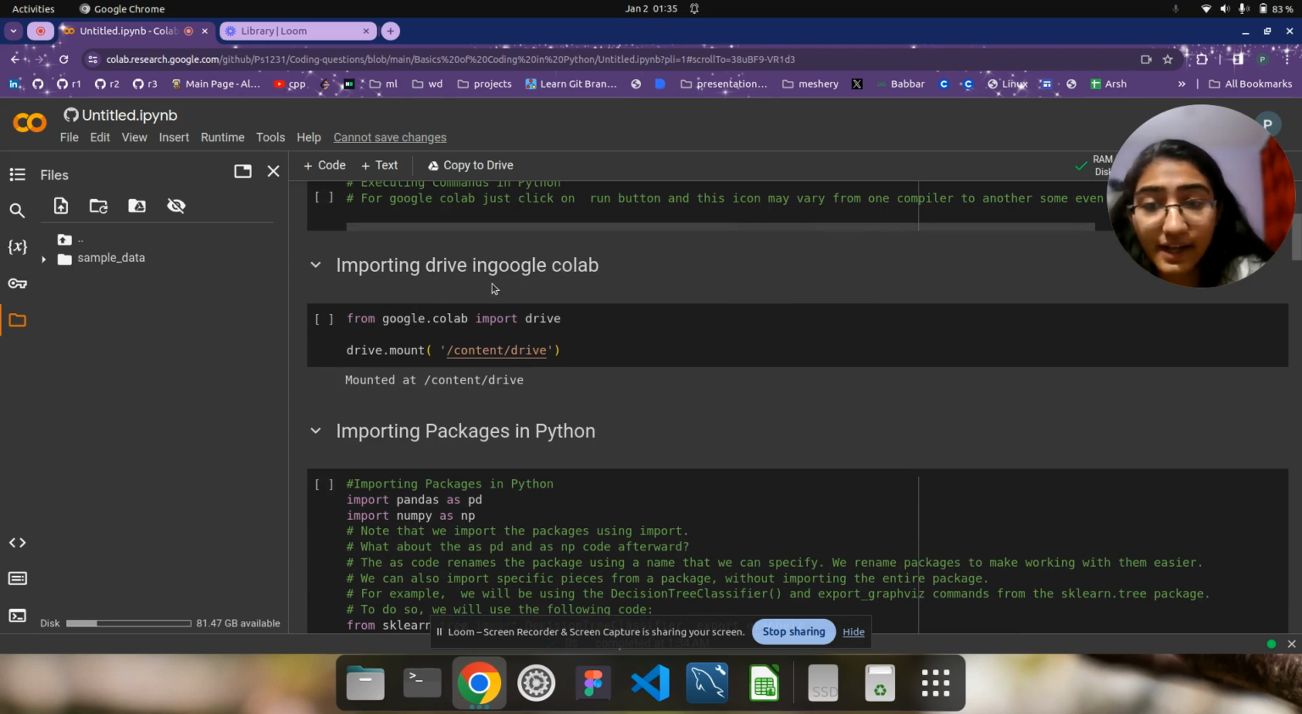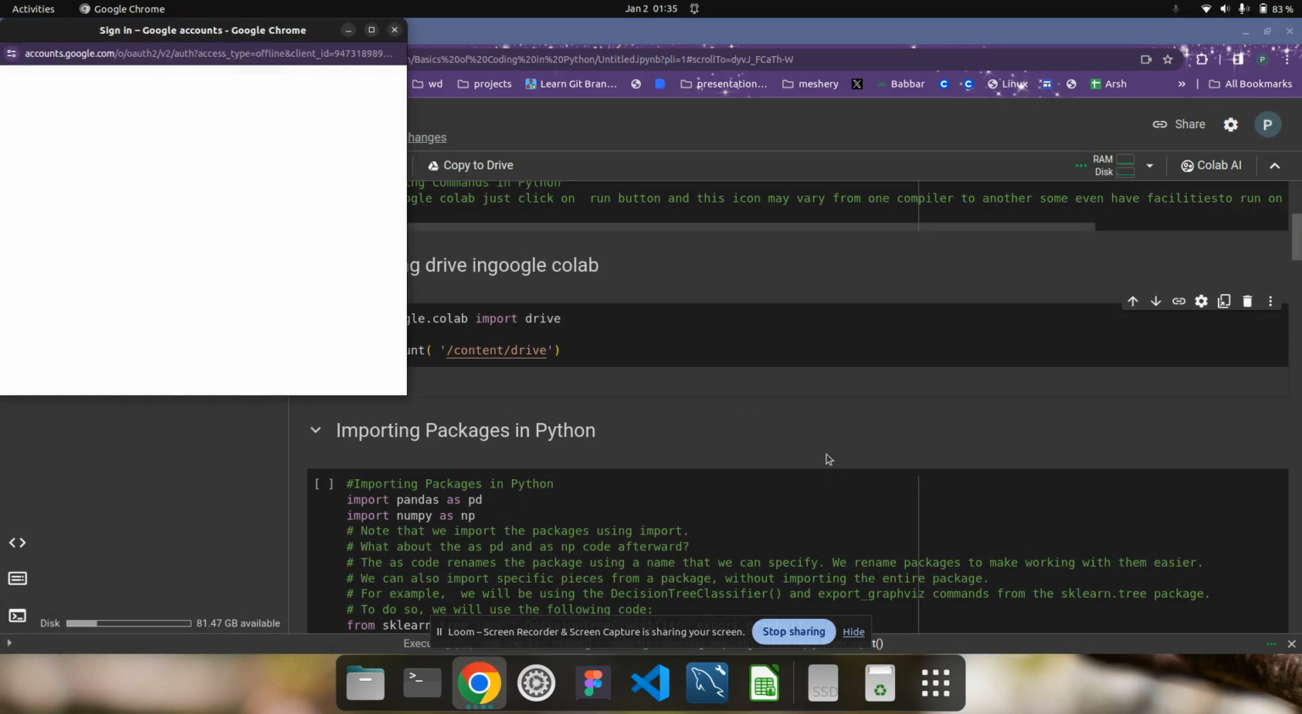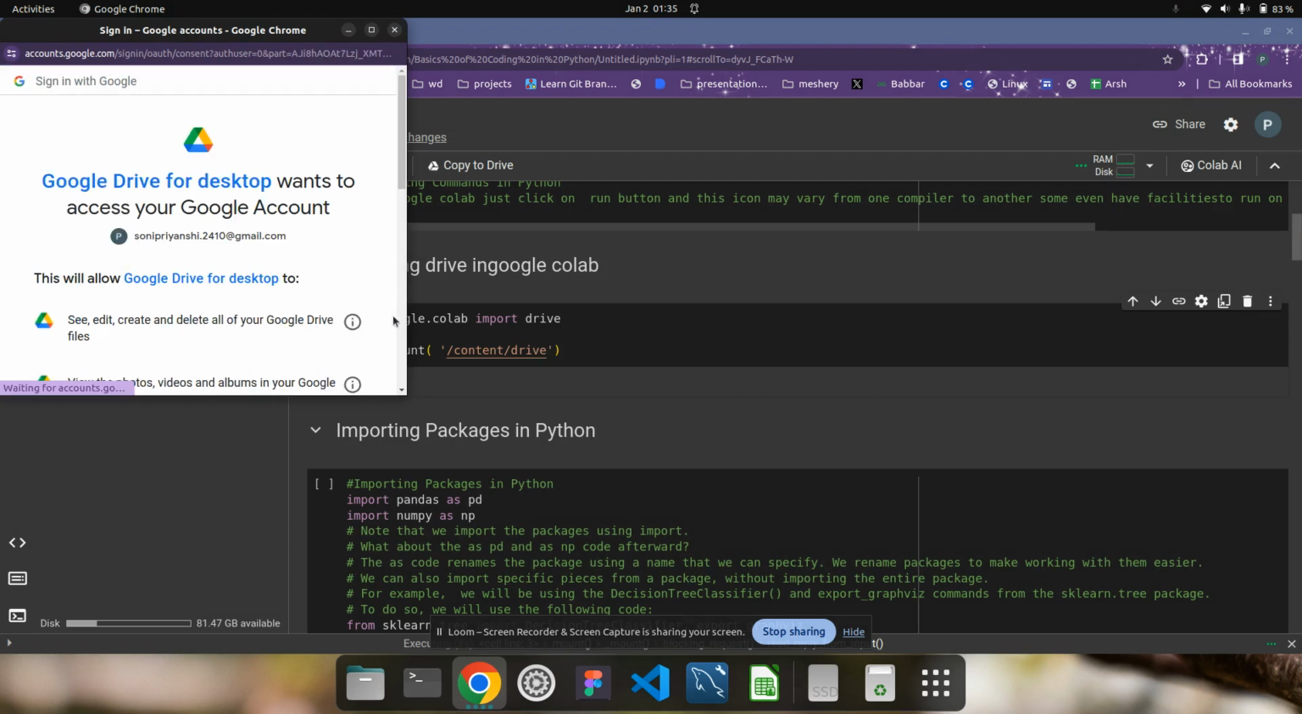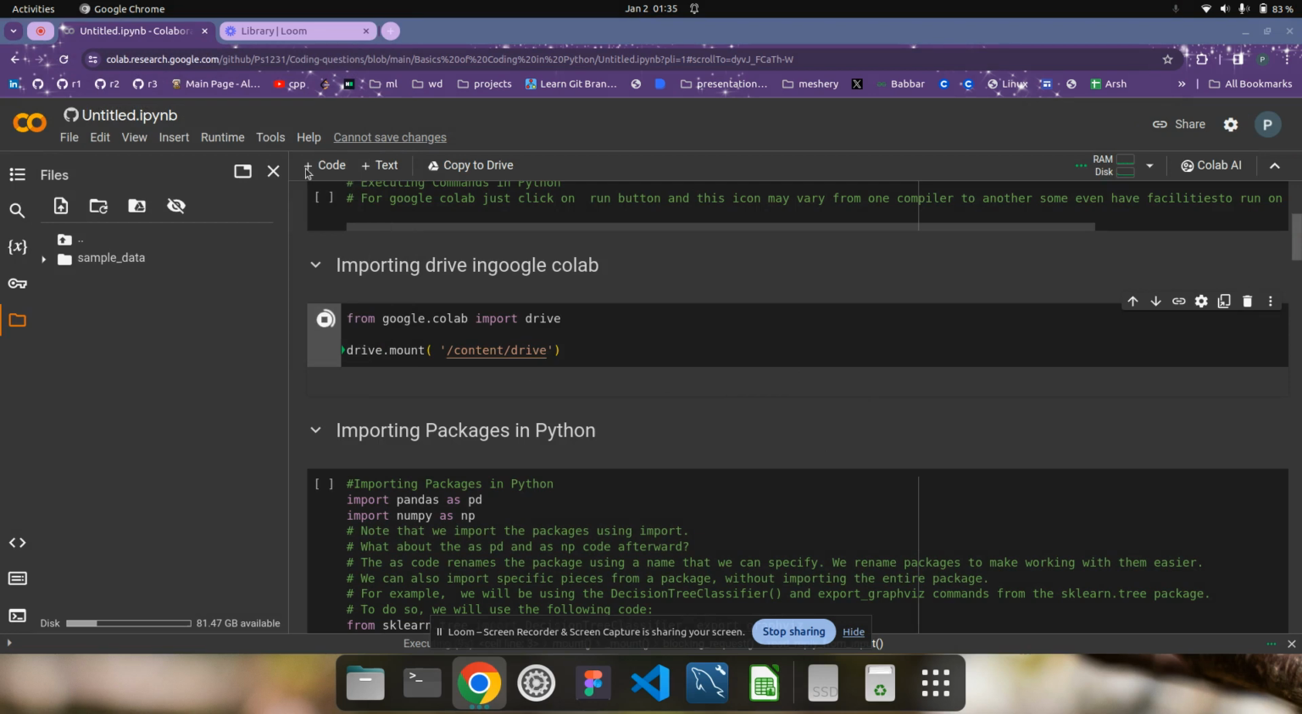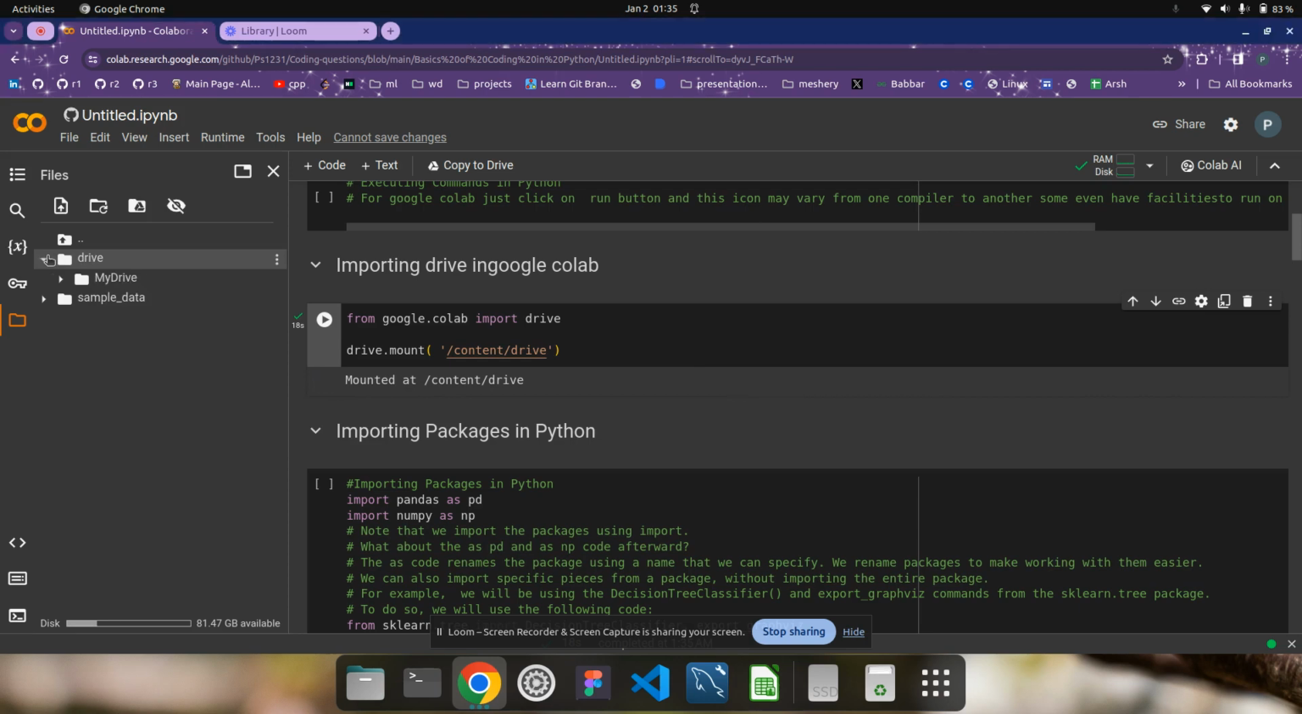For importing anything from Drive to Google Colab, we will use from google.colab import drive, drive.mount, /content/drive. When we run it, it asks to connect to Google Drive. Yes, we will connect to Google Drive and allow it. It will take some time to run, obviously, because it's an interpreted language. Yes, it is mounted. See here, we have mounted our drive successfully.